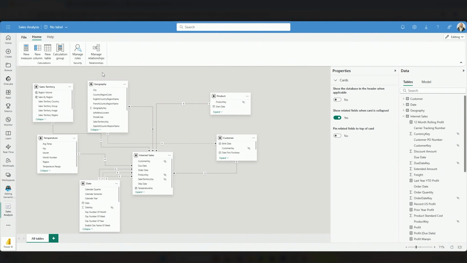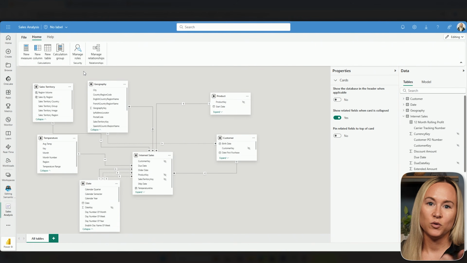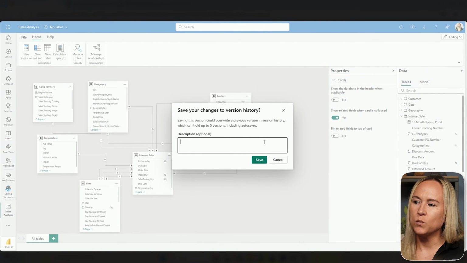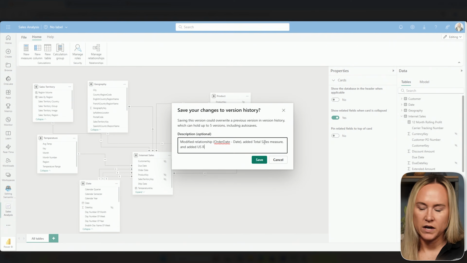Now, we've modified a few things in this semantic model. We modified a relationship. We added in a new measure, and we created a security role and assigned a user to that security role. Let's save this to our version history. Here, you always want to provide a description. I think it's very helpful, and I'll show you where you would see that. Here, I would put modified relationship. I would probably put order date to date here, something that explained that. I would also put added total sales measure and added US rep role.